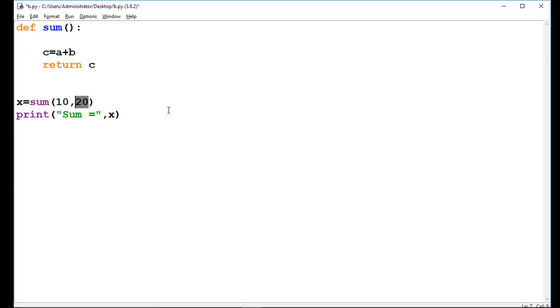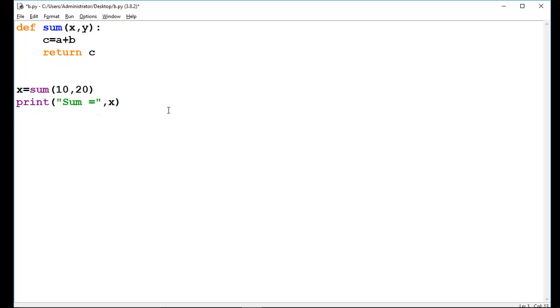How many arguments have I passed here? 2. First 10 and second 20. So two variables I have to define inside the definition of functions. So here I am taking x comma y. So first of all 10 will store into x and 20 will store into y. So in this case 10 and 20 are called arguments and x and y are called parameters. These arguments will store into parameters.